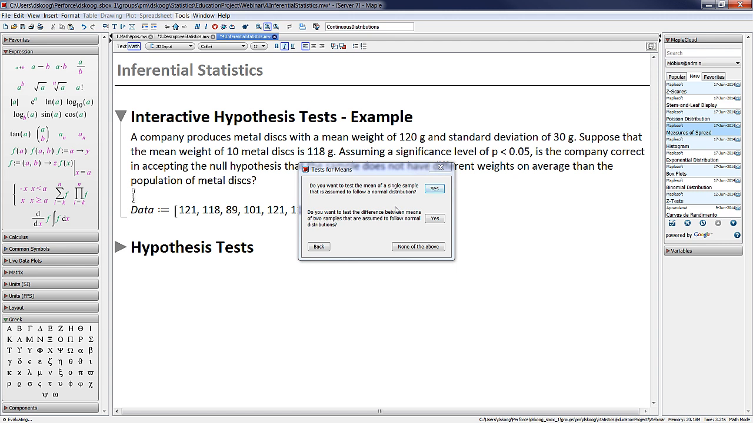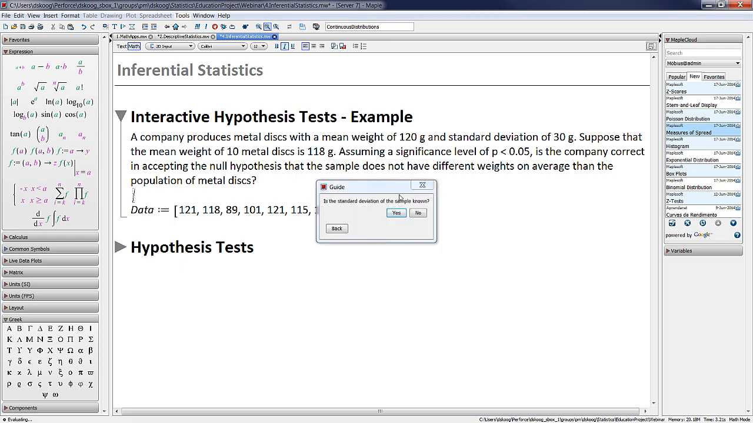Now we're presented with two options. Do you want to test the mean of a single sample that is assumed to follow a normal distribution? Or do you want to test the difference between means of two samples that are assumed to follow normal distributions? In this case, we're testing a single sample against our population, which is assumed to follow a normal distribution. So we'll click Yes for the first option.